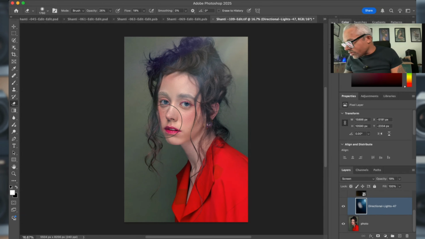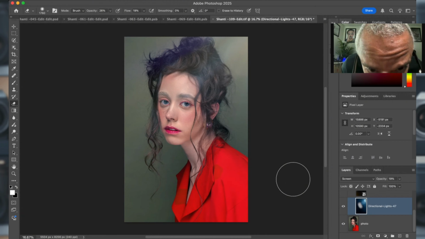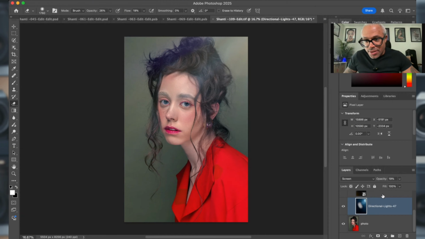Cool. And for those that are curious, I'm using a Wacom small tablet for this. And I'm just erasing a little bit there. You can see where I've erased. Cool. I want the effect, and I don't mind if the effect comes past her hair, which it does. But I don't want to totally cover up her face, but you won't notice the transition.